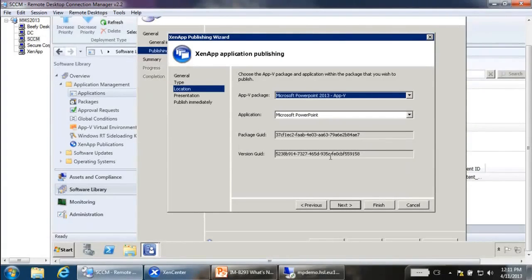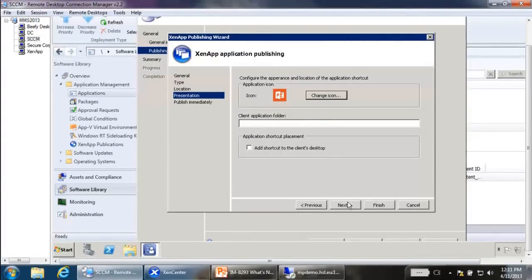This is the package GUID and version GUID for AppV5. Obviously, these are read-only. We extract the icon. This is the icon that the end user would see when they subscribe to the application or when it gets pushed to their start menu. You can also optionally specify a folder that you want the app to show up in on their start menu. So you can say Microsoft Office 2013 or something like that.